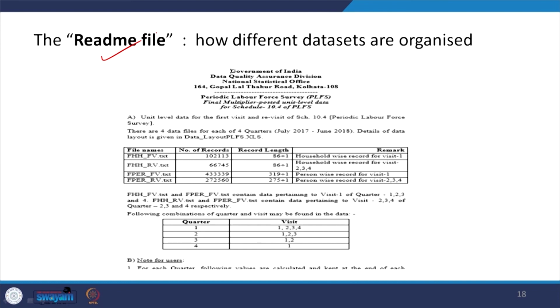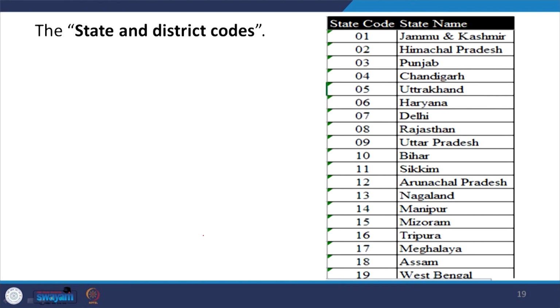Now, there are different rounds, as I mentioned. Household wise record for visit 1 is given, then household wise record in visits 2, 3 and 4, and the number of records is given here. Person is also recorded, person wise record in visit 1 and in 2, 3 and 4. The table also shows in which quarter those have been studied, first, second or third quarter. You can have those detailed information in our respective lecture.